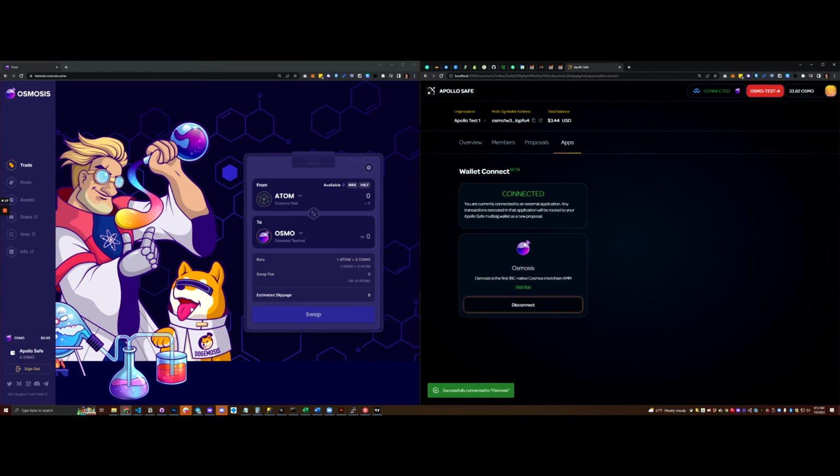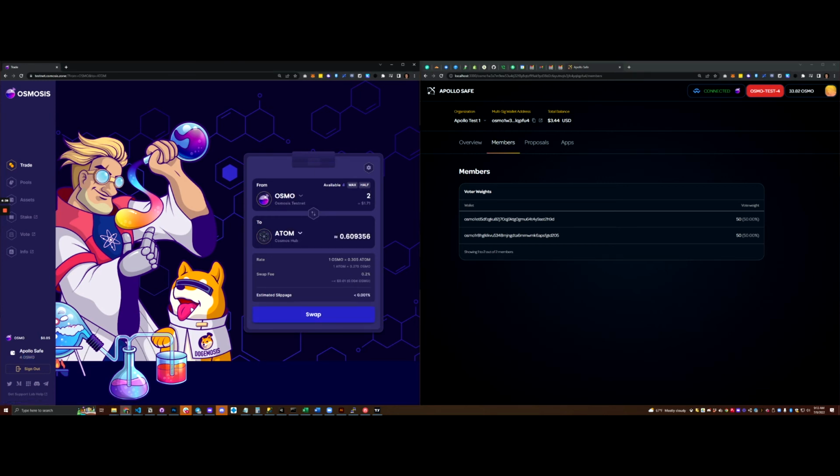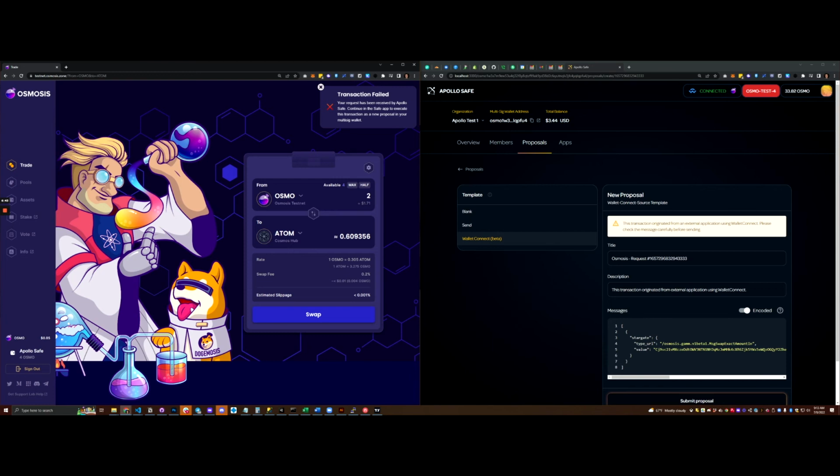And you can see over in the Osmosis front end is properly reflecting the balance that I have for Osmo. Over here in Safe, I can see it is showing that I am connected to Osmosis. It says any transactions executed on the remote application will be handled by Apollo Safe as a new proposal. So what I can do now is in Osmosis on the front end, let's say I want to swap 2 Osmo for Atom, I can initiate that swap. And what will happen is it says transaction failed, but the message clearly states that the request has been received by Apollo Safe. So I can't execute the transaction directly, but it has routed that transaction into Apollo Safe.